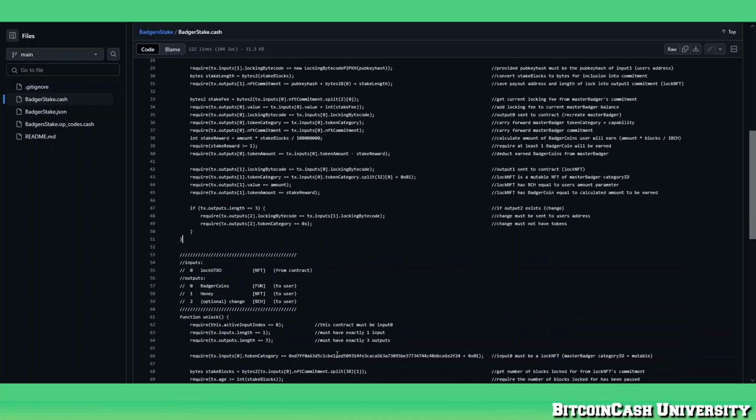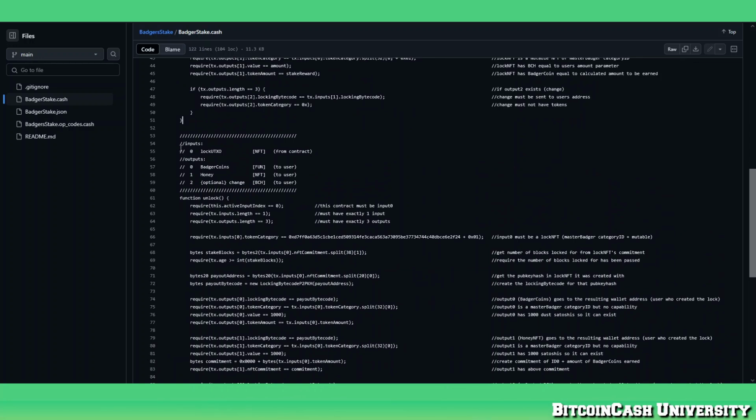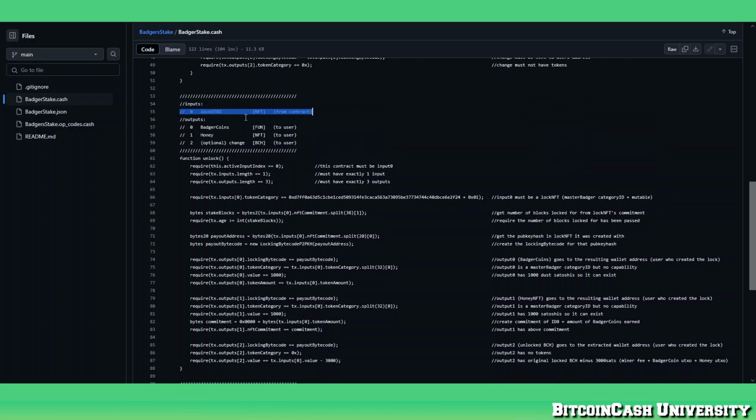Next would be the unlock transaction or function. So same thing, the inputs on this unlock. So when you actually unlock your Badger coins from the contract, all it has as an input is the lock UTXO that we created. So this is coming from the contract. After the transaction is finished, you basically have 3 outputs. You have the Badger coins, which I have as fungible token, I guess. It's been a while since I looked at that. So the Badger coins go back to you. A HoneyNFT goes back to you, and then again, change goes back to you.